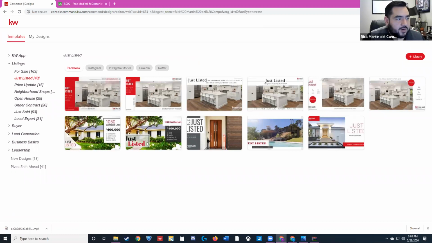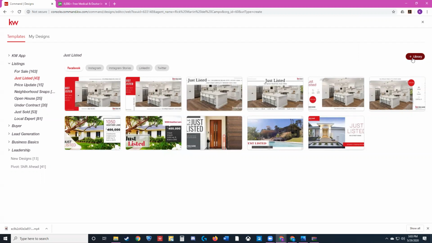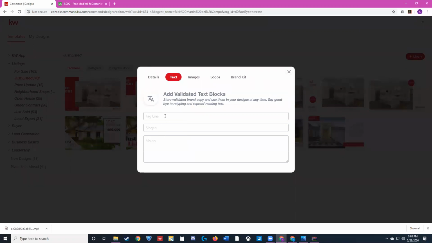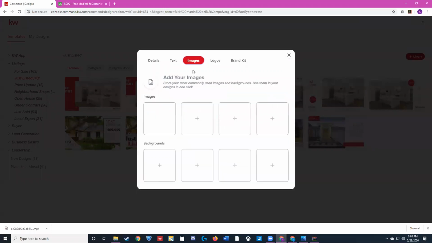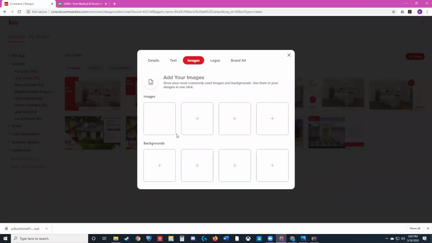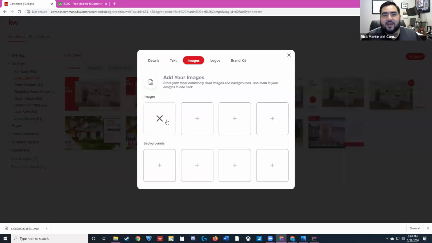So when you're in the templates, do you see my screen right now? Yes. You see how on the right there's a plus library button? If you select the plus library, here is a library of all of your stored information that's going to be in Command. So you'll have your details, which is your name, your broker, and all that. You'll have text. I don't use this, but if you have a slogan that you constantly use, it's there. Here you have images and logos, so if you've got images that you're going to constantly be using.